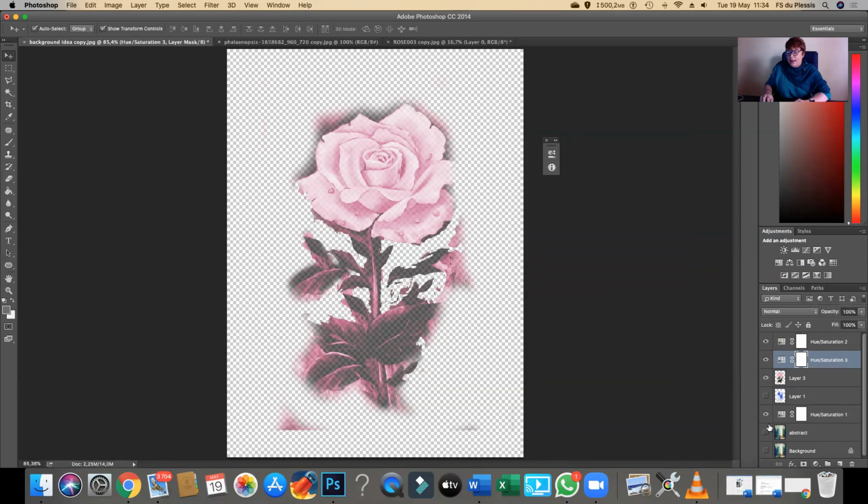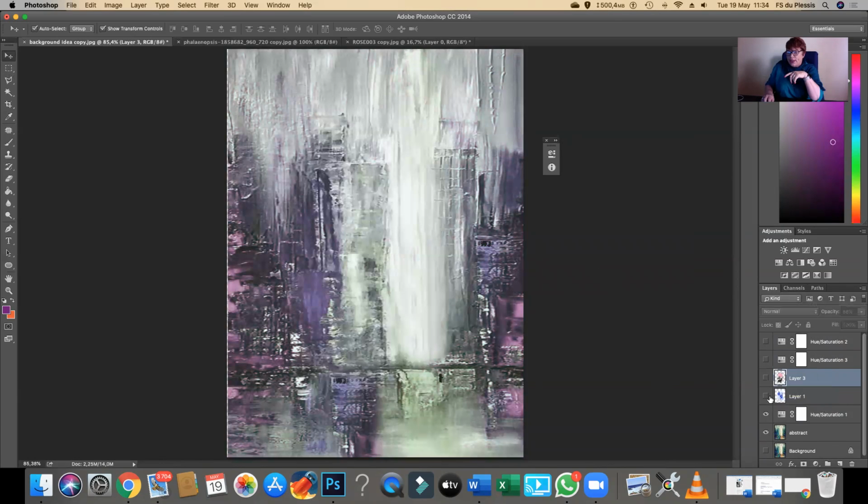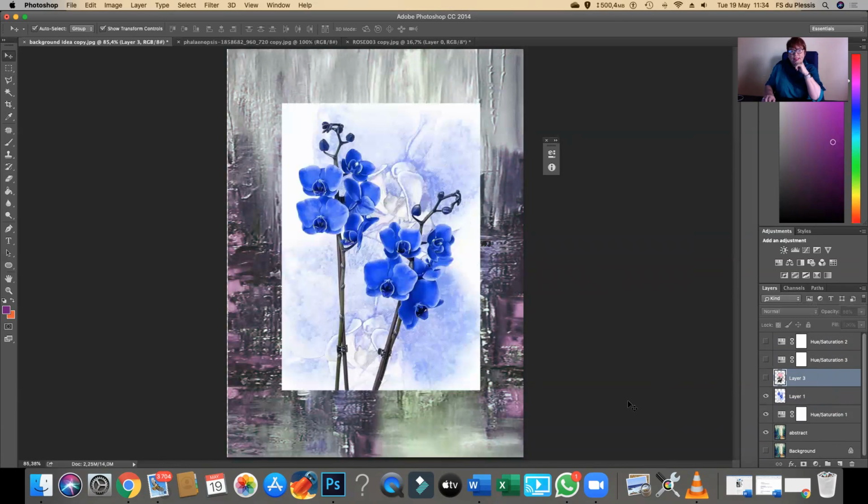Let's take that back, bring back the background, and unfortunately it changed the background as well. If you don't like that, just go to that button and remove the eye. Okay. Now, let's remove the rose, because we're not 100% sure if we want to paint the rose, so let's see what we can do with this flower.